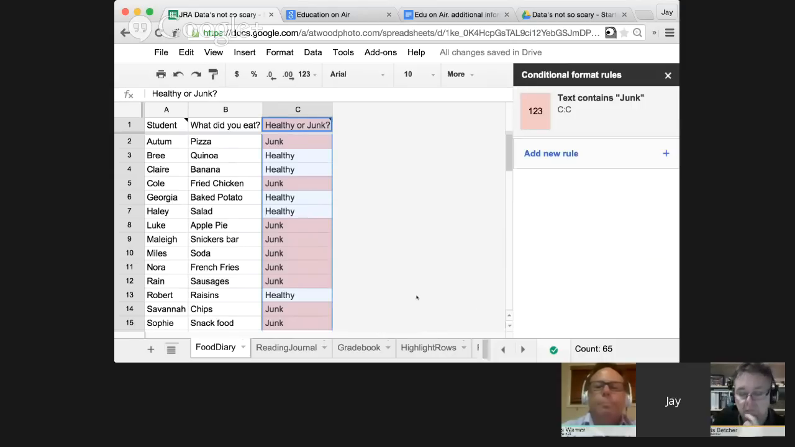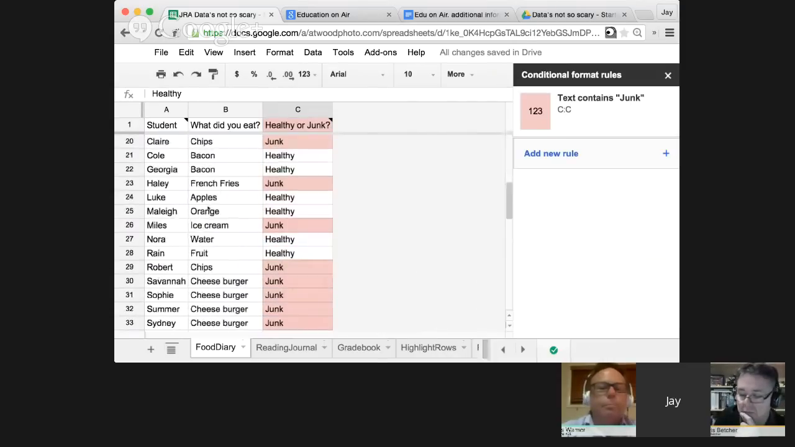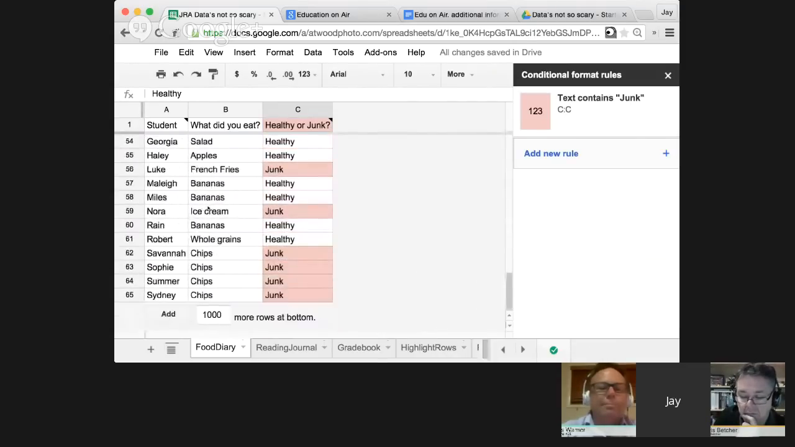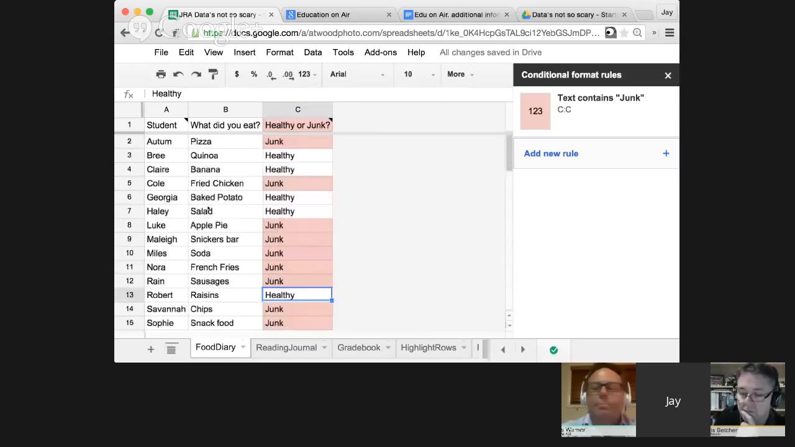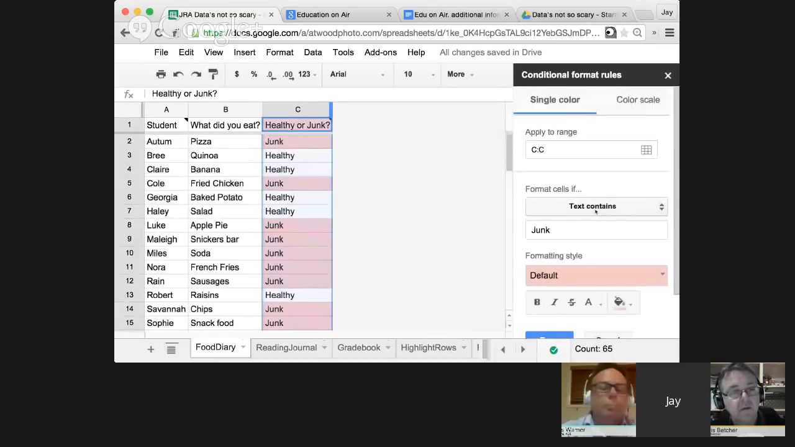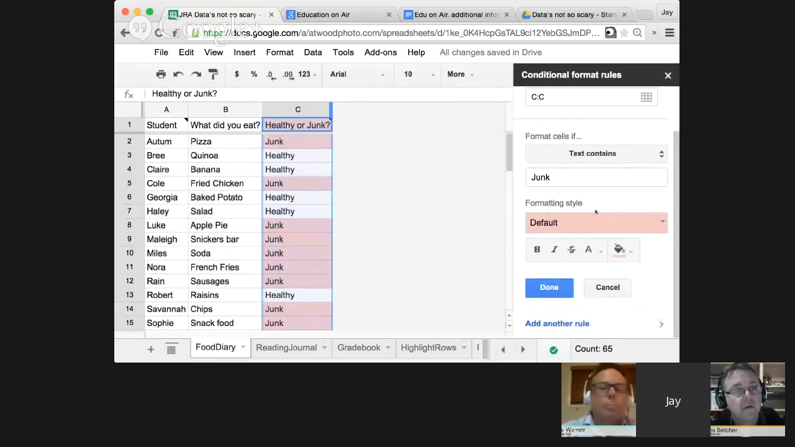So if I click done, now all of my ones where it says junk have been highlighted. And here's what's cool. If I change one of these healthies to junk and hit enter, it automatically turns red. If I change it to anything else other than junk, it will turn back to whatever color. So that condition is no longer met, and it drops that particular color. Right? It's pretty easy. If you click on it again, you can open it up and you can make some changes as you go through.